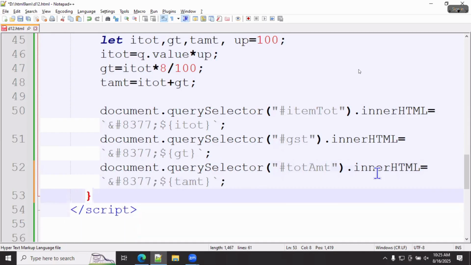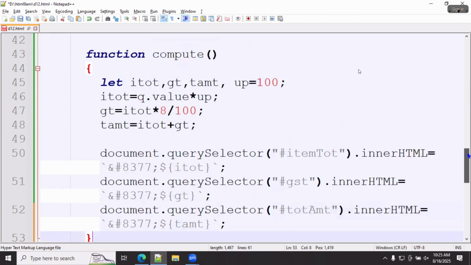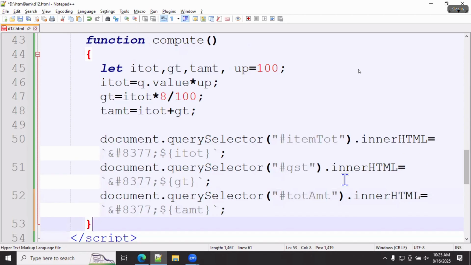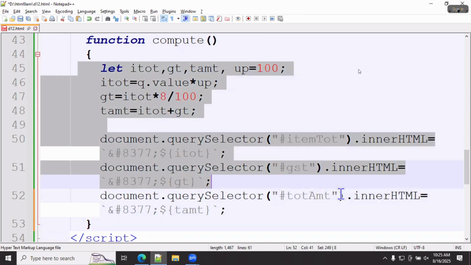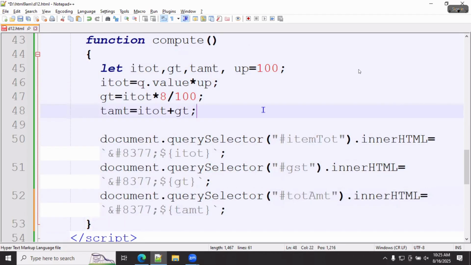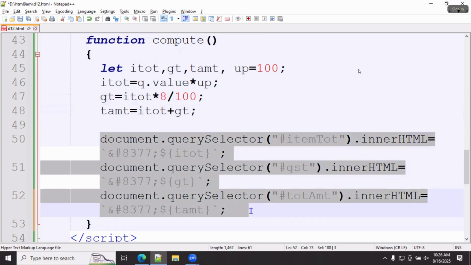When you click on the first button, this function is called. When you click on the second button also, this function is called. So if you click any of the buttons, all the logic is going to execute. Based on the available quantity, I calculated the item total. As per the item total, GST is calculated. As per that, the total amount is calculated. And these three amounts are displayed in the three output tags by using the DOM methods.